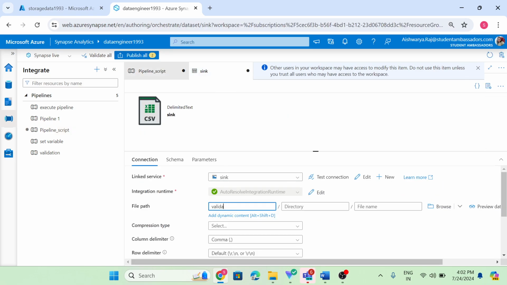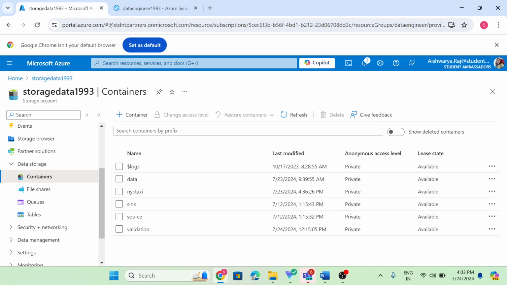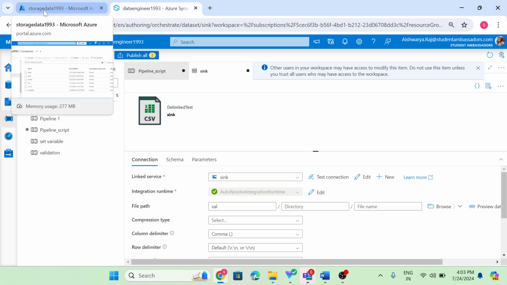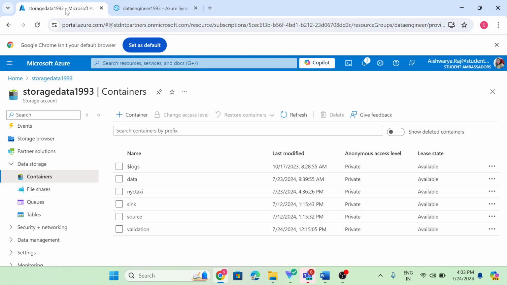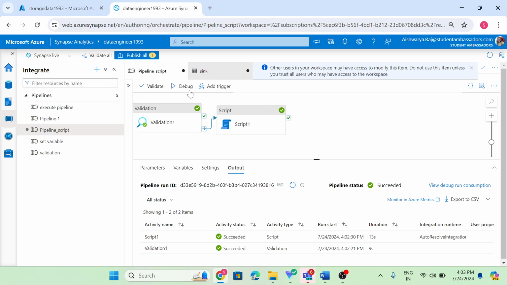Let's give val. Now come to the storage. In the linked service of this dataset, I have given a configuration of this storage account. That's why I am looking here. If we give a configuration of any other storage account, then we need to look for that file path or directory in that other account. So now here I have given a file path val. Come here, we don't have any folder called val. So in this case, let's see what will happen.